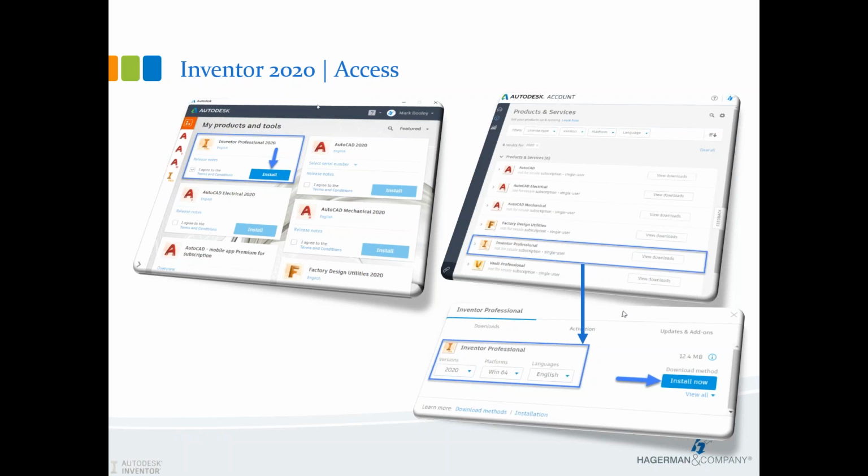Or you can go out to the manage.autodesk.com website, log into your account, select the software, AutoCAD, Inventor, whichever one you're installing, then select the release, in this case 2020, and hit the install now button. It does the install now option from the web installer, or you can use the Autodesk download manager or the browser download and install it at your own leisure.